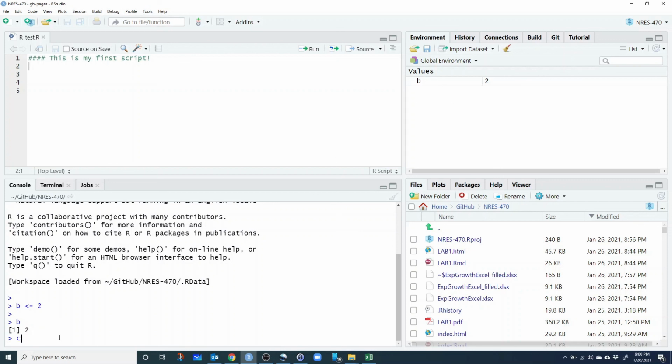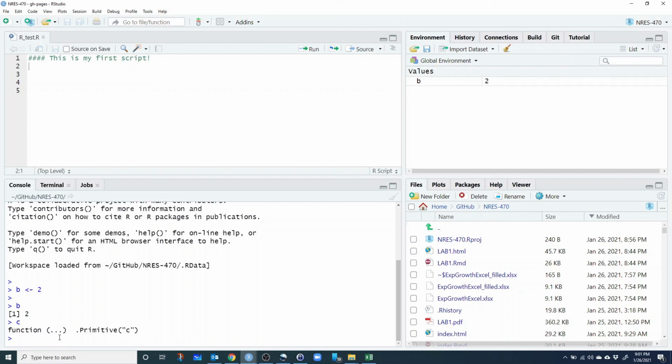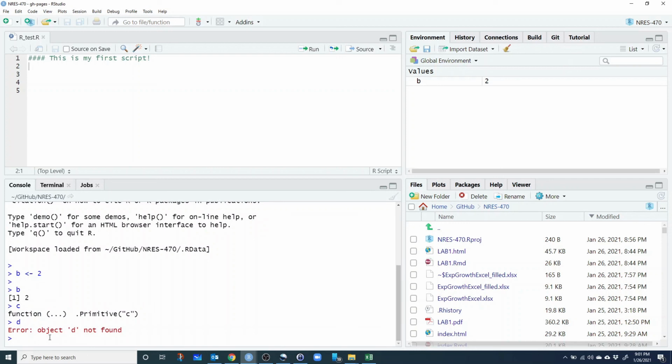If I typed out the symbol C, which I have not yet defined, and I hit enter, that was not a great option for me, because C is something that R already does recognize. It's a function internally within R. What about D? Now it says D is not found. There's no object called D. So R doesn't recognize it because I haven't defined it.